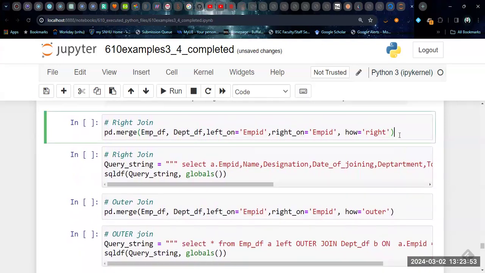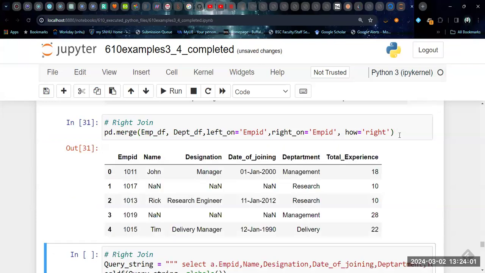Now, if we do this as the right join, again, the thing that's going to be preserved is the right table, and then NAs will get filled in the left table. So here we've got employee IDs, but we don't know what their names are in some of these cases, or what their titles are, or when they joined. We just know there are some people in management and research that were not in our other table.